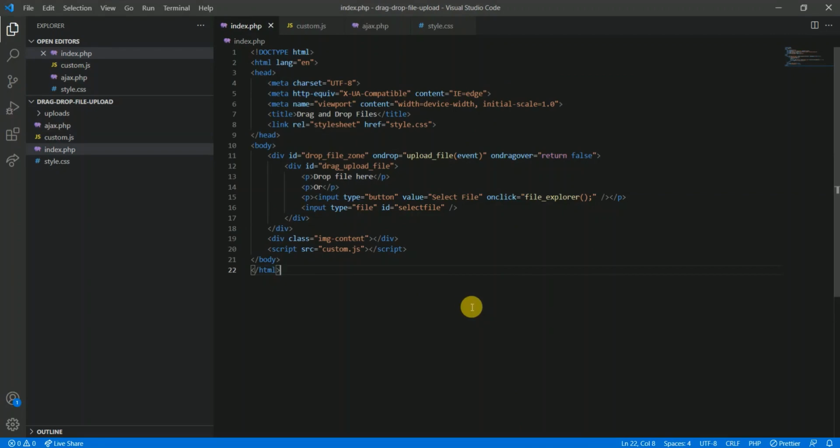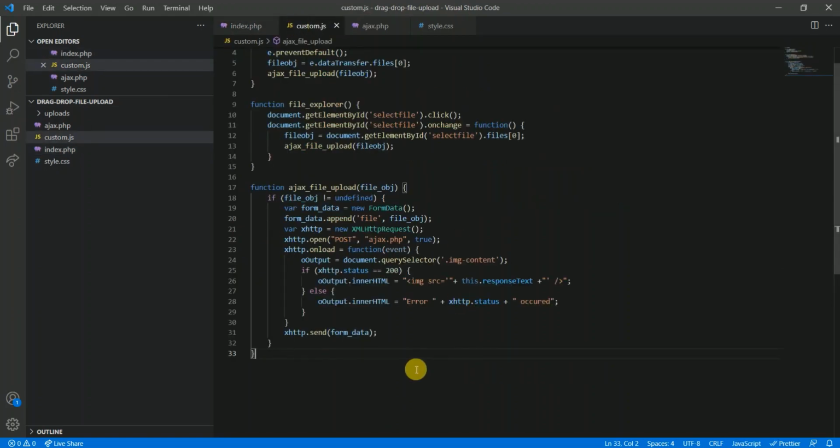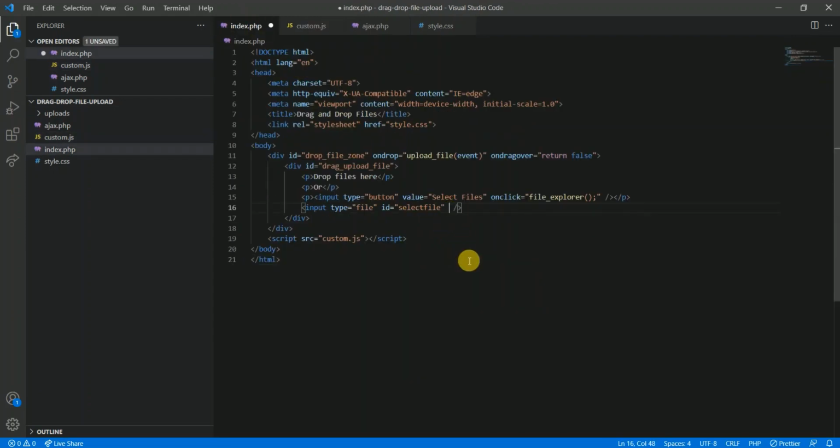In case of multiple files, we don't need this container. Here you can apply S, which is optional, it's not that important. And next thing is in the custom.js. One thing I forgot: using the input type file we need to pass the multiple attribute, then only you can pick up multiple files. Come to custom.js.